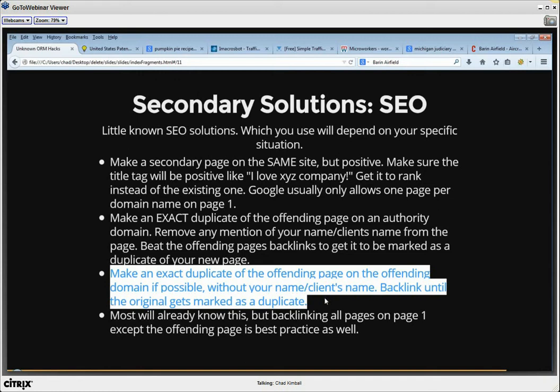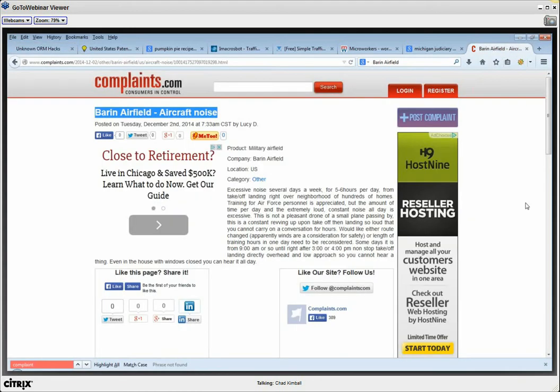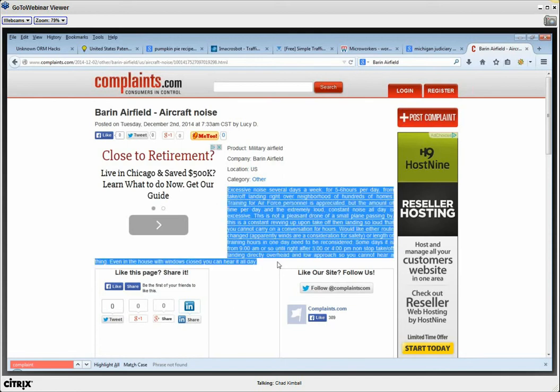Another version is to make an exact duplicate of the offending page on the offending domain without your name or your client's name. Backlink it until the original gets marked as a duplicate. So this is a similar situation, but say, for instance, in this barren airfield example, you'd create a new complaint. Everything would be the same: military airfield, US, excessive noise, several days a week, 5 to 6 hours a day, landing directly overhead, and so on. All this would be exactly the same.